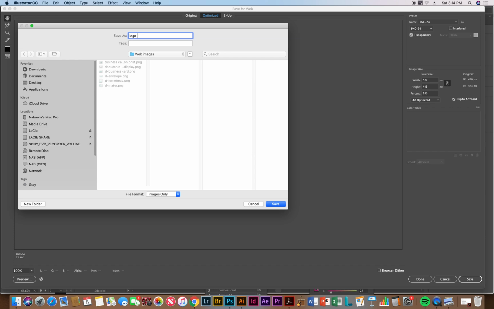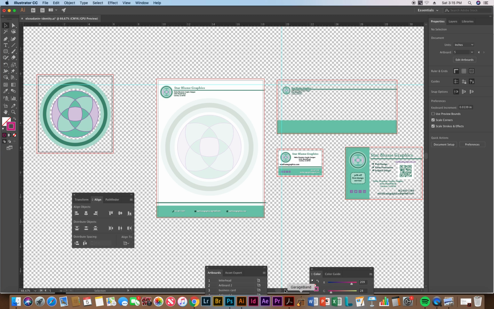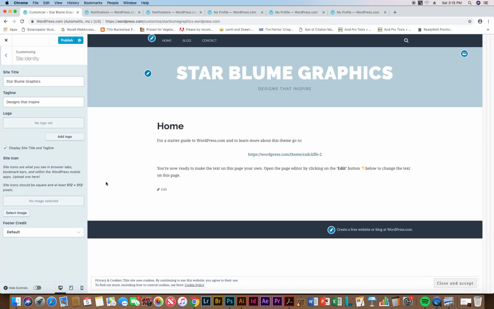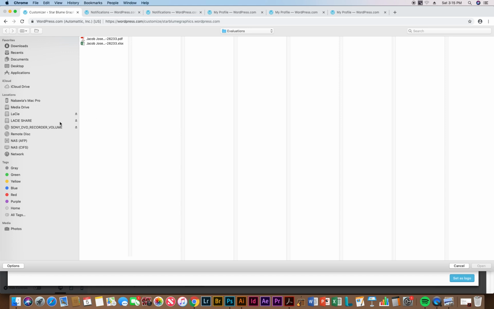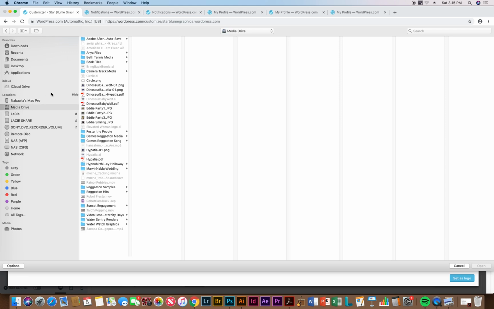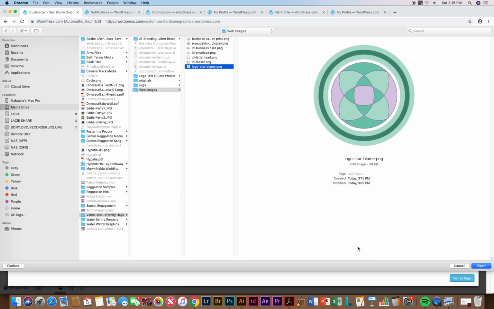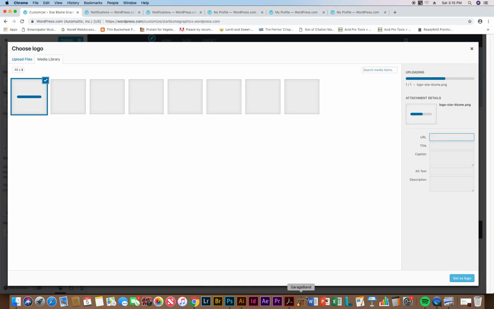I could put Star Bloom, just to remind myself it's the Star Bloom logo. Going to Web Images, click Save. Now, going back to my browser to get to WordPress, now I can click Add Logo, and I can select Files, and I can choose where I have it stored. In my Web Images logo, there it is. Open.